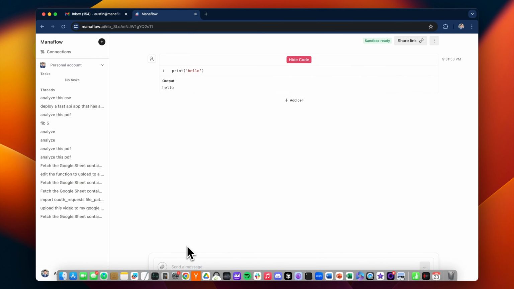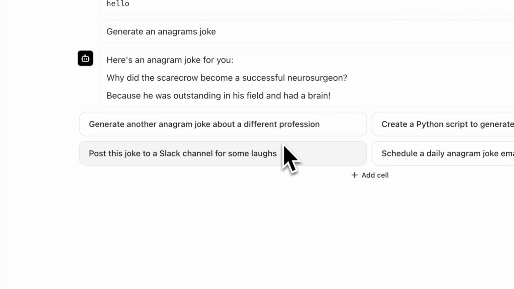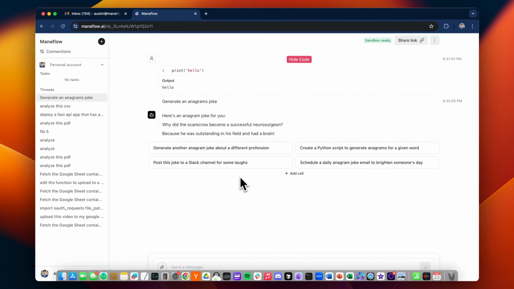So the first workflow I want to show you guys today is the ability to send emails using Manaflow. So, for example, generate an anagrams joke. So this is a cool anagrams joke.